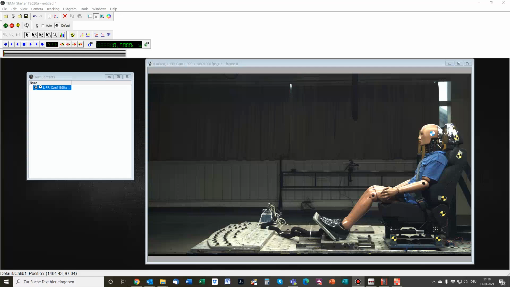AOS Imaging Studio V4 features an easy-to-use motion analysis software called the TEMA Starter. Here we have taken a sequence with the L3 camera that we want to do a motion analysis on. So I want to track some points and also do, later on, an analysis based on real coordinates.